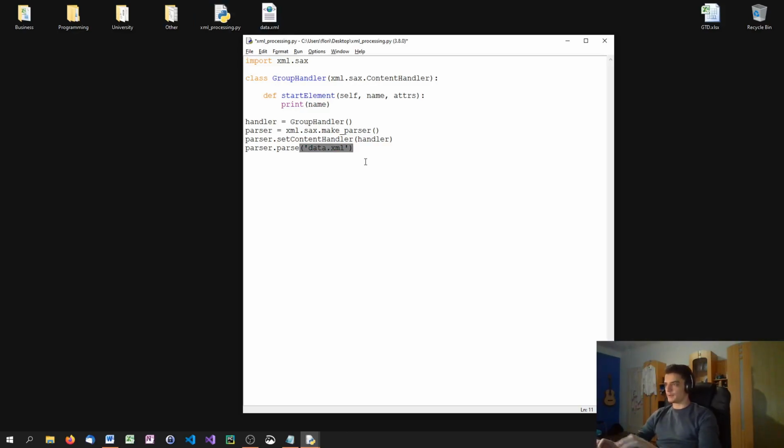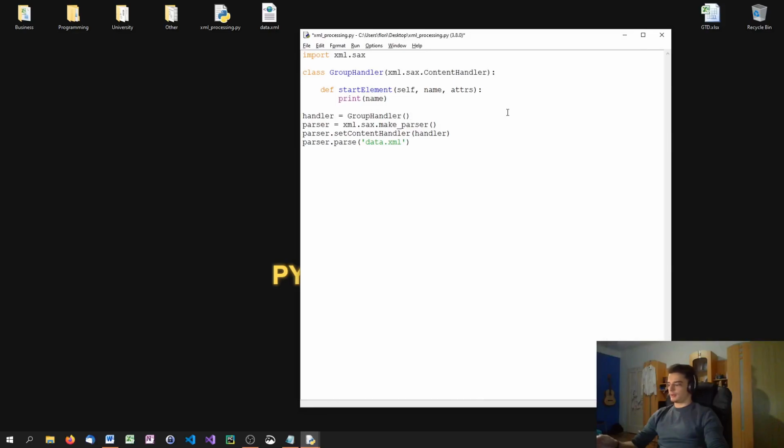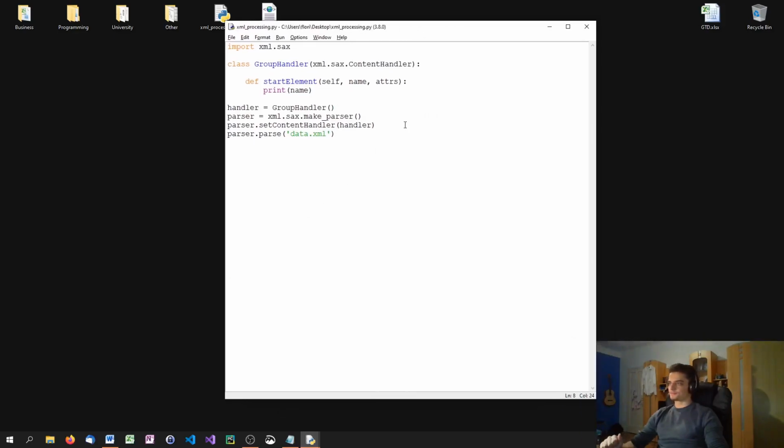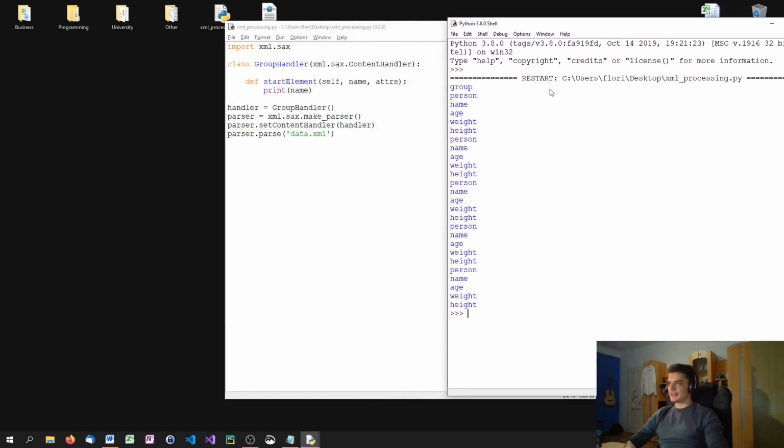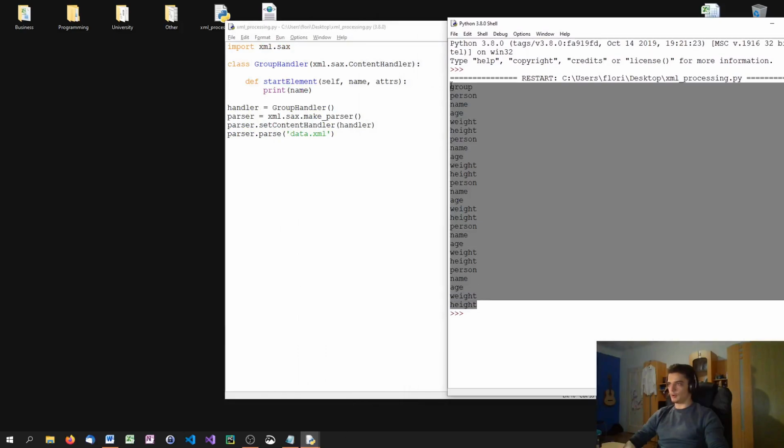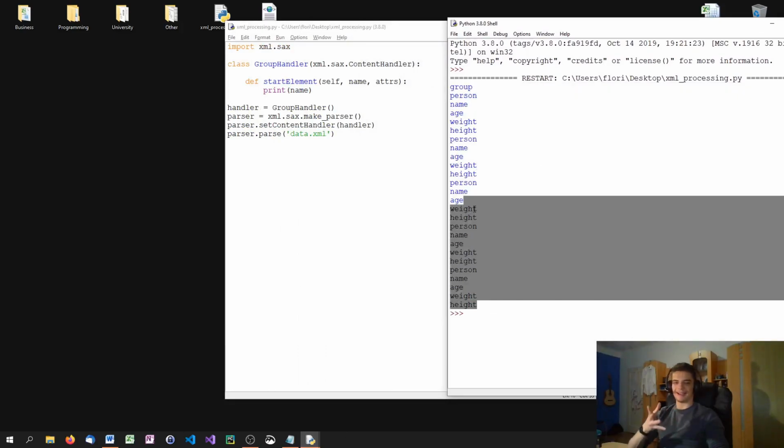By the way, if I don't forget about it, you'll hopefully find a link in the description where you can download this XML file. I'll think about that. So this is how this works. And when I now run this, you'll see that printing the name is just printing the node, or the element, or the tag name, basically.